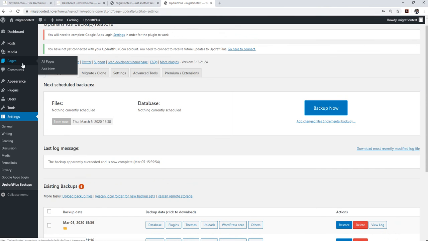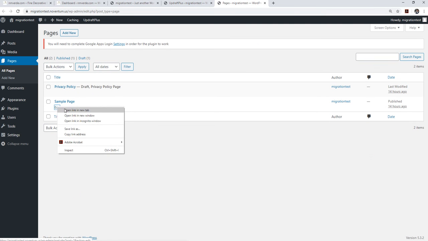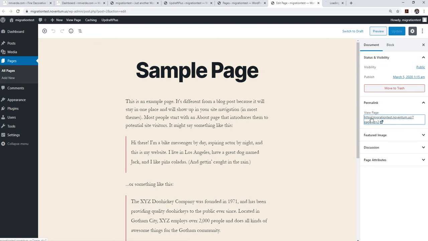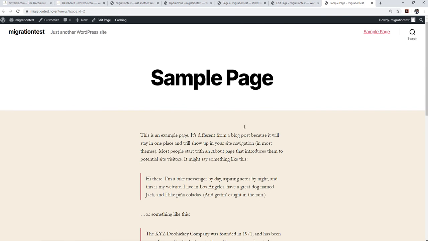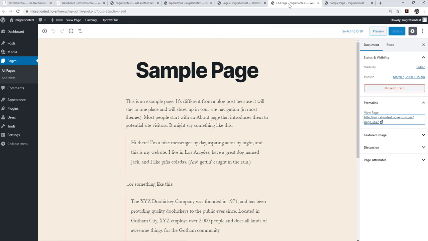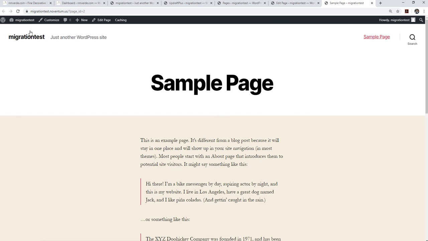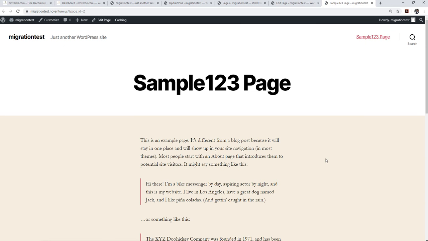So now I'm gonna change something in this website. So let's see the sample page. Let's open the front end of the sample page. It's looking like this. Now I'm gonna change something. Let's say sample 123 page. Update. Then we can see it's changed. Now I'm gonna do a restoration to restore it to before it was changed.